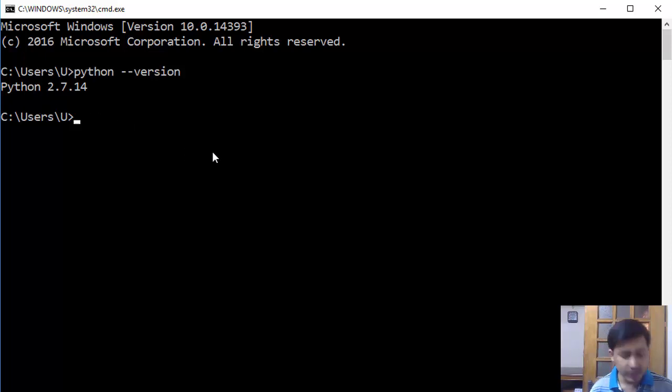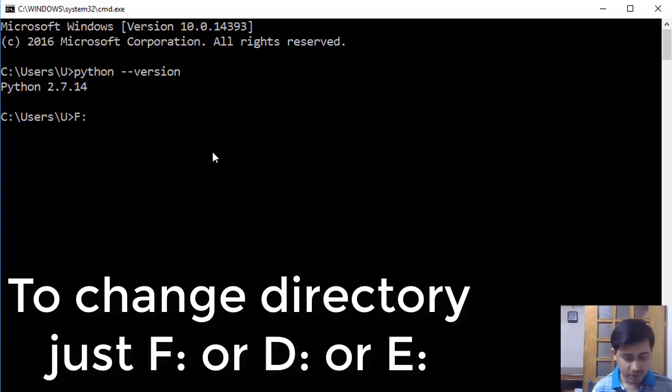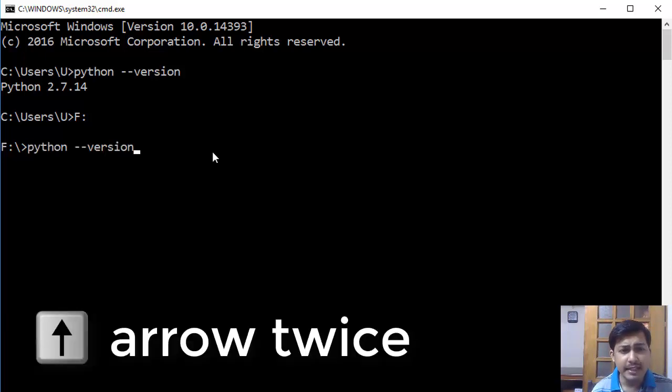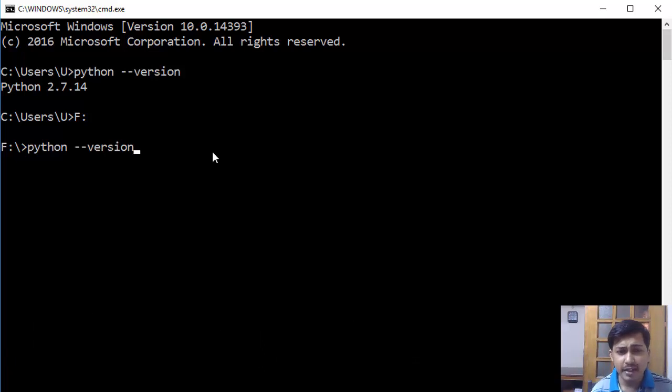So I'm going to that directory right now. I'm going to the F directory because I use the F directory for both the versions. And then you can type python and the same command again. I'm not typing this again, so I'm using the up arrow twice and pressing Enter. It is showing the same thing, but I also have the 3.6.2 version.